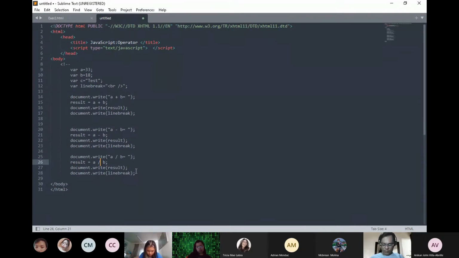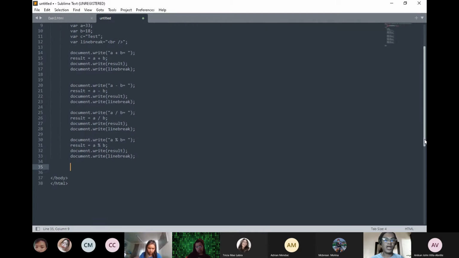Next, let's go to the modulus. We will change the modulus to and modulus. Next, we will copy this another one.